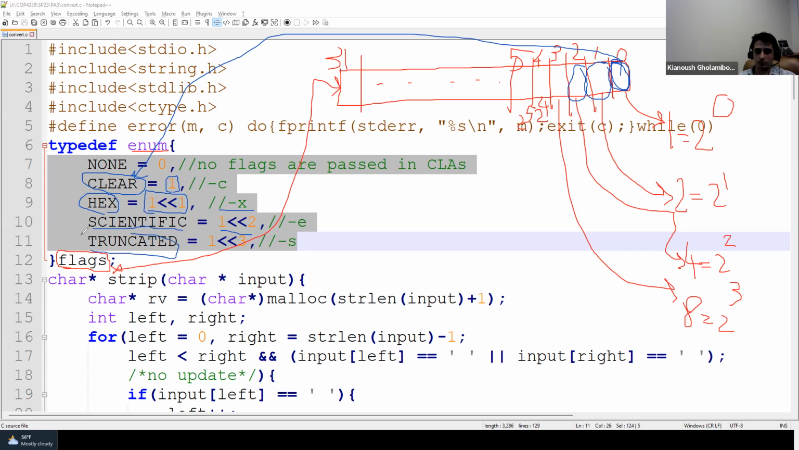And then truncated or dash S is given to the program if and only if the fourth rightmost bit, or this bit, is set to 1. So this is my dash S. This is my dash E. This is my dash X. And the rightmost bit is dash C.